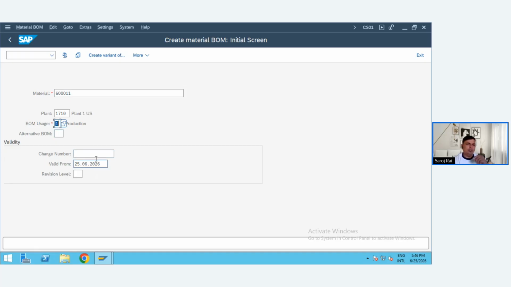Then, coming below, here is the validity. If there is any change number concept, we will create a separate video for that. As of now, I want to create the bill of material. From which date do you want this bill of material to be valid? Suppose the 1st of June. You can check the validity from when you want it to be applicable. If you enter it, then press the Enter button.